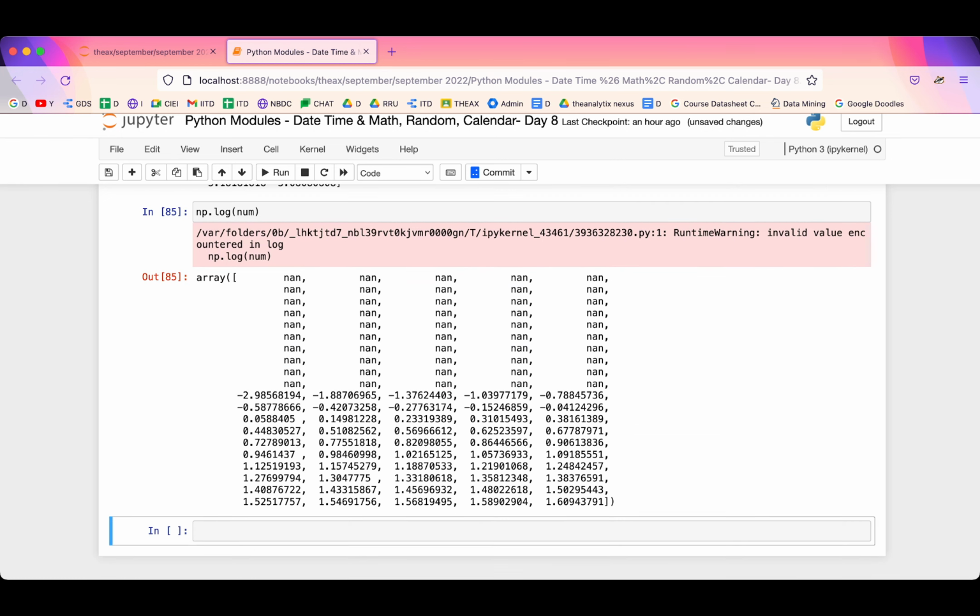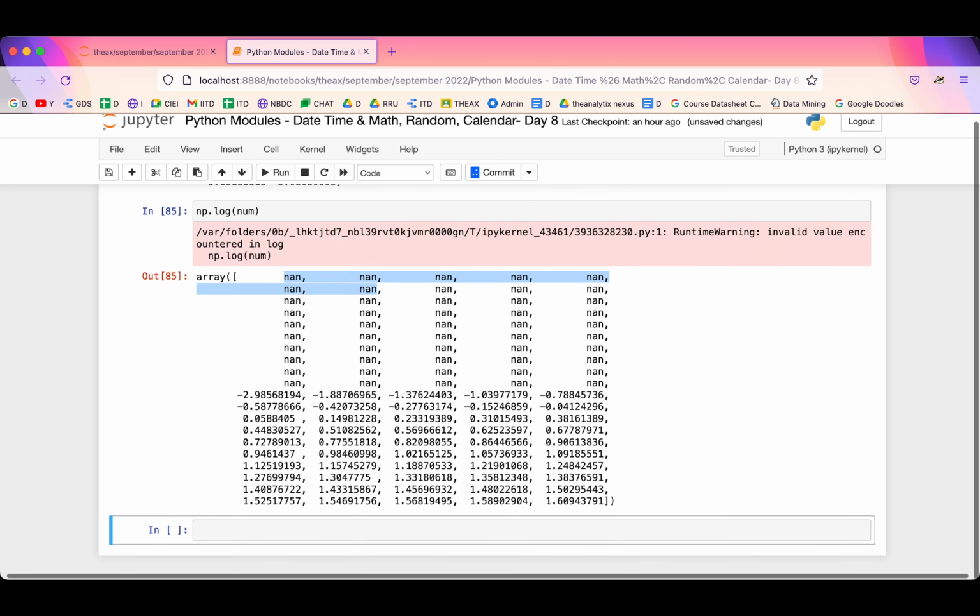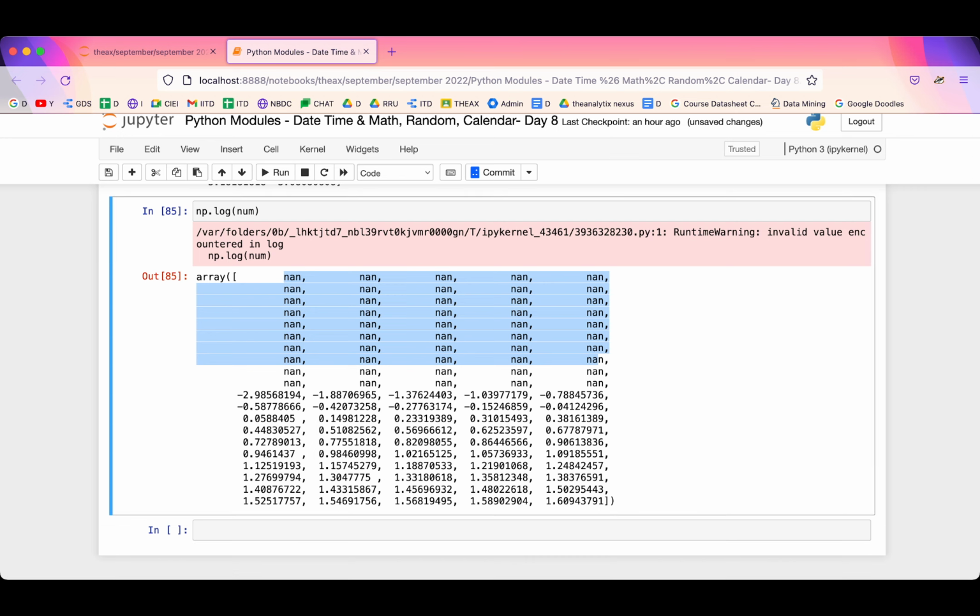Yeah, so for the first 20 it is going to be NaN and NaN, so that was the thing, that graph is not coming in there. Okay, for the rest of the things, these are the log values.